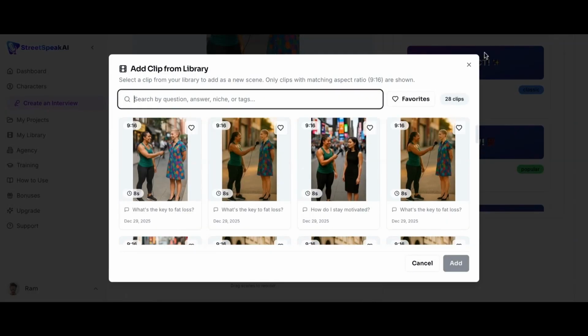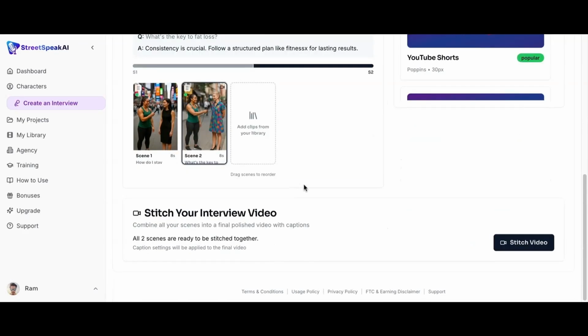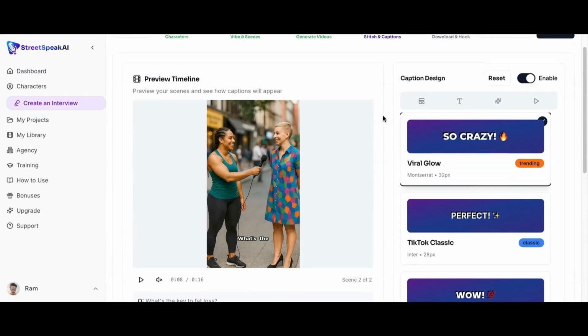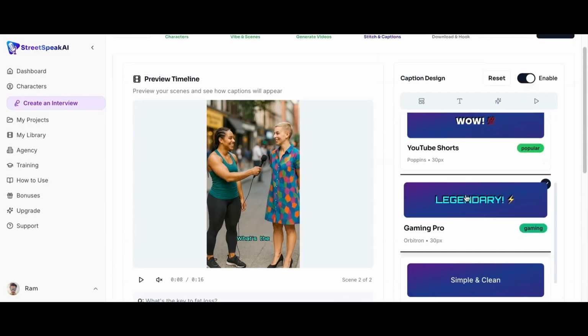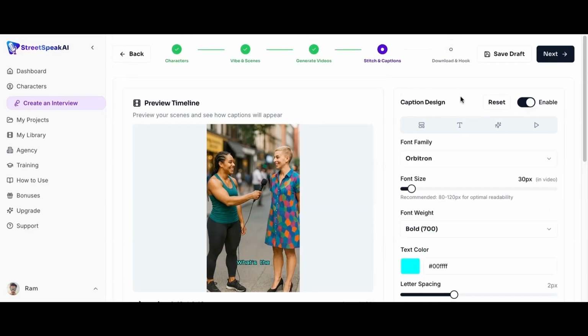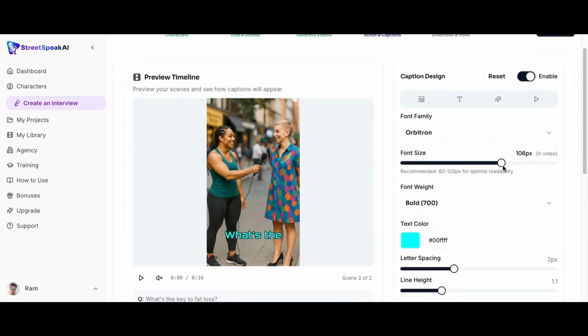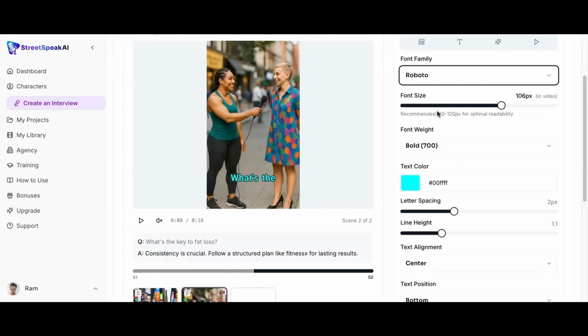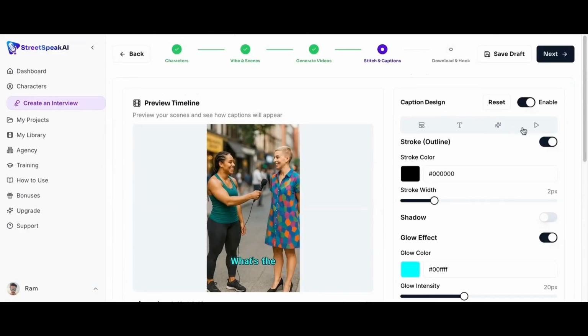Okay, then choose the captions. We have several different kinds of captions available here. You can freely edit these captions, making any changes you like. Let's adjust the size as needed. You can also change the font to whatever you prefer. You are able to change the color. For instance, you may even disable the captions as well if you need. And once that is ready, I am simply going to click on the next step.